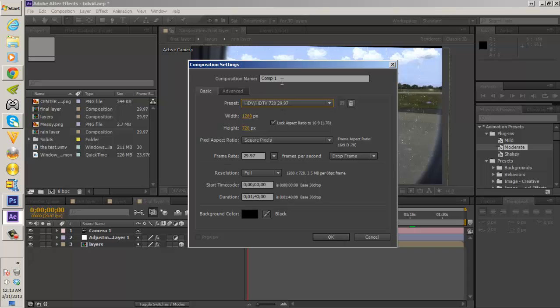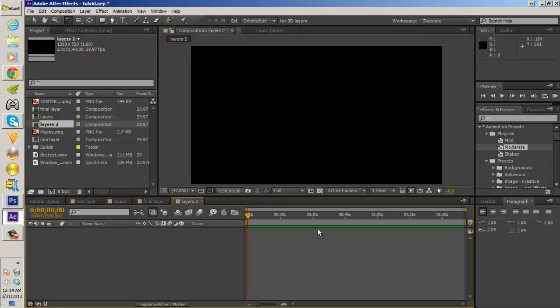No, sorry, not cancel. So what I'm gonna do is, since I made that rain layer, like I said, and this is how I made the composition, by just naming it rain layer, and then that was that composition. But I'm just gonna name this layers 2, because we're gonna do this whole process over. Layers 2. Okay, and we're gonna click OK.